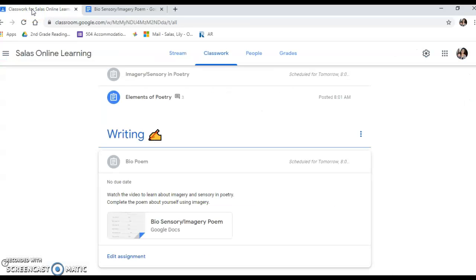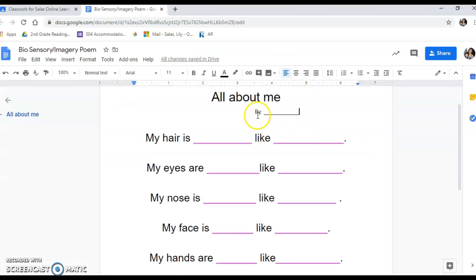Guys, for today's assignment, you will come into your classwork here at the top. You will go under writing and you will click on biosensory/imagery poem. So when you click on that, you will see this Google Doc that you will submit at the end of this lesson, where you will be writing a poem all about you.